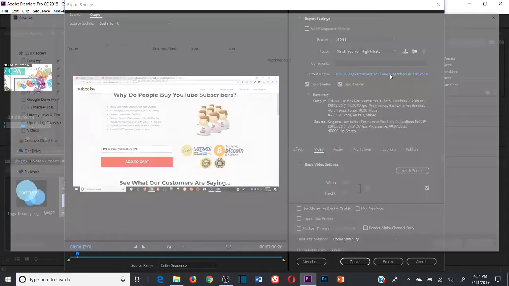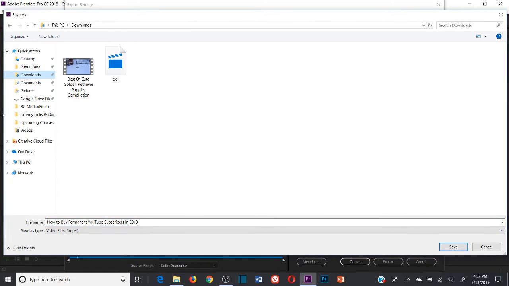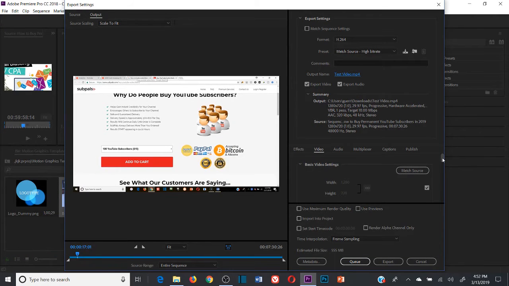Then you're going to name it whatever you want right up here, in whatever folder you want. So we're going to put it in downloads. We'll just name it test video and save it. And then we're going to come down right here. Now this is where you're going to add the settings, and this is important stuff.